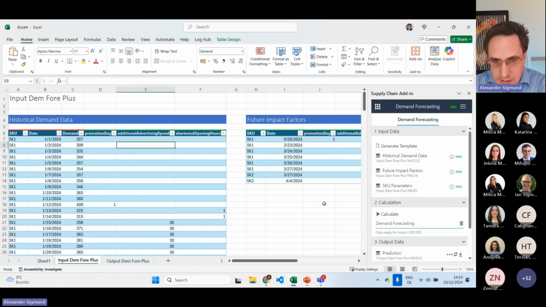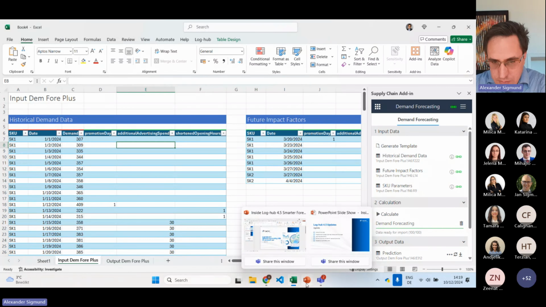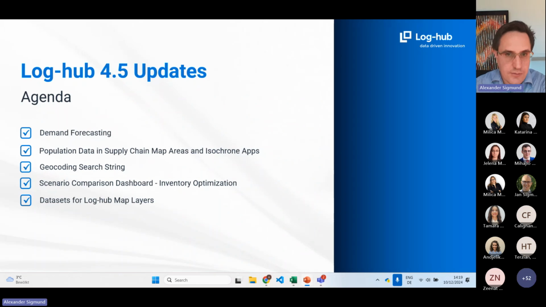Okay, so then let's take a look back at our agenda for today. So we covered the demand forecasting app. Now, what else did we develop? I think a pretty cool feature is that we now have the population data of the whole world available. In the first step, it can happen that we will integrate it into other apps too. But for now, we made this population data available for you in the supply chain map areas, and it is also available in the Isochrone apps.